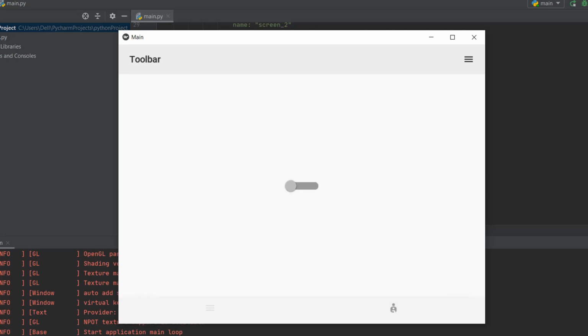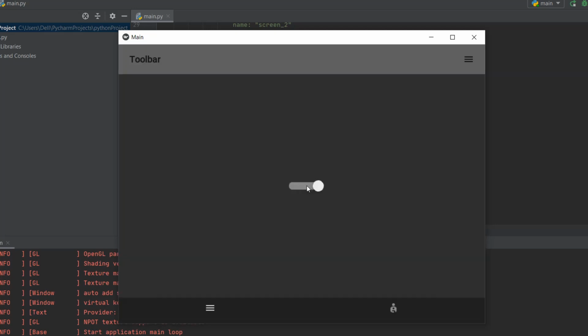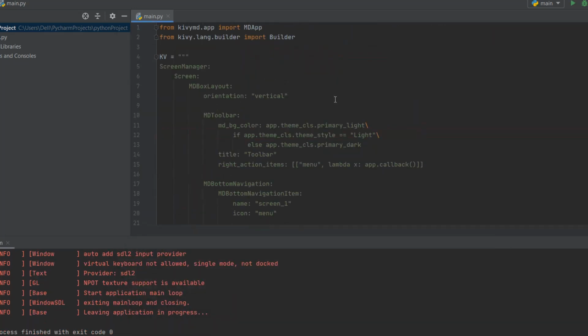Hello chicos, in this video we'll learn how to use the MD toolbar as well as the bottom navigation to navigate between screens. So this is screen 1, screen 2. Also add in a bit of something like this, a switching between dark and light theme. So yeah, let's get started.